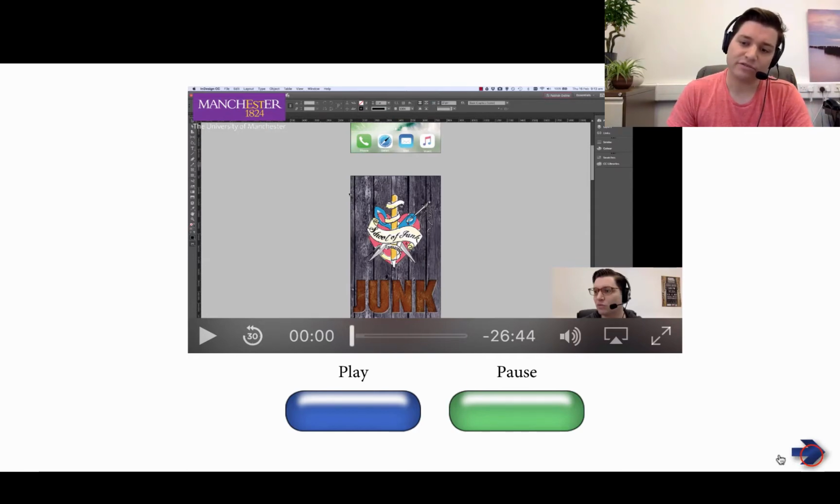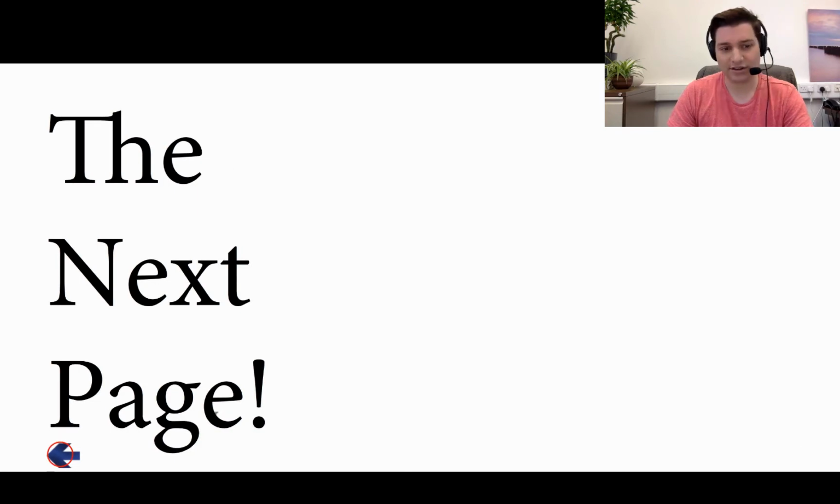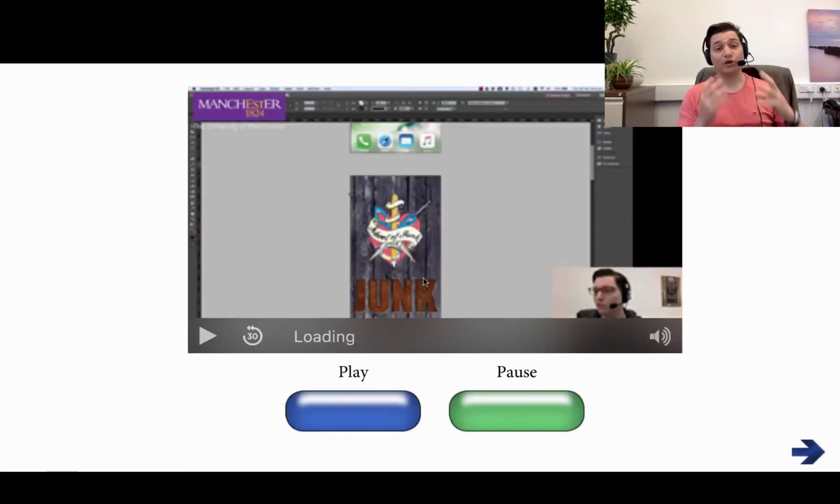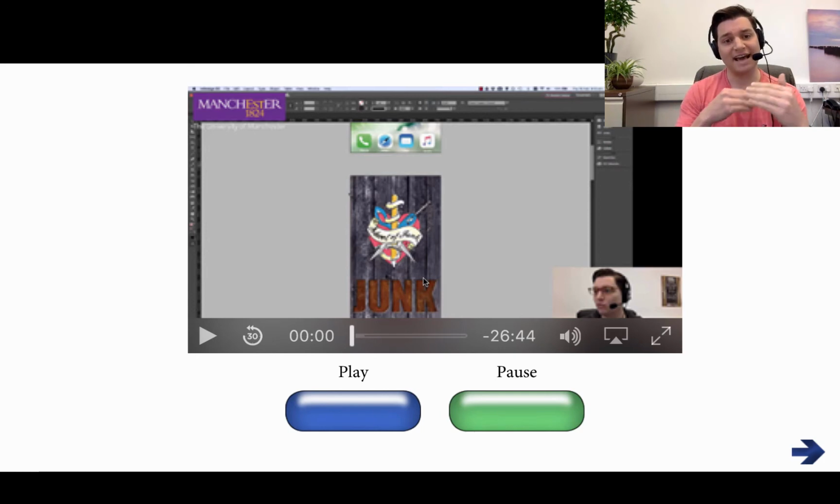Next page, got rollover state there. Click that, goes to the next page, and click back. So that is the real fundamental basics of adding actions to buttons. There's a lot more you can do. You can do different states, different things, but that is the basics. Hope you find this useful.